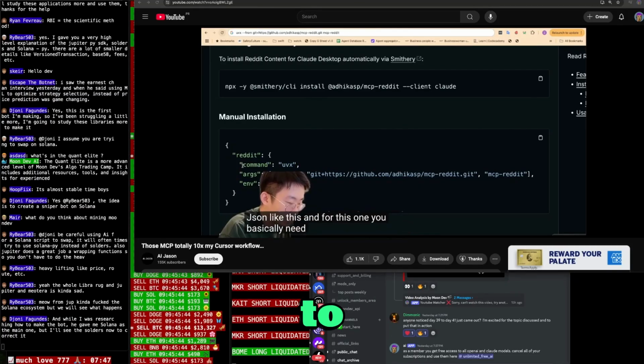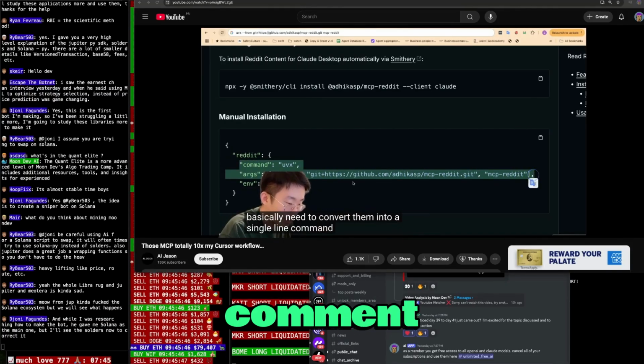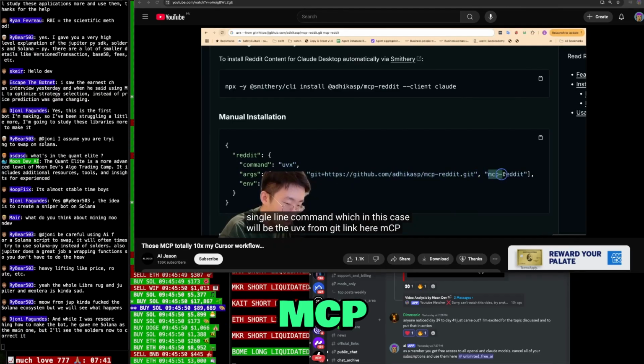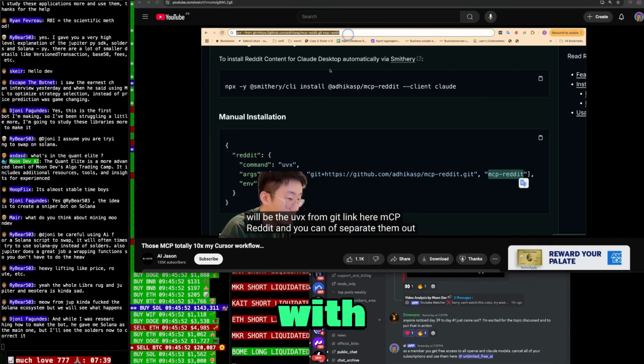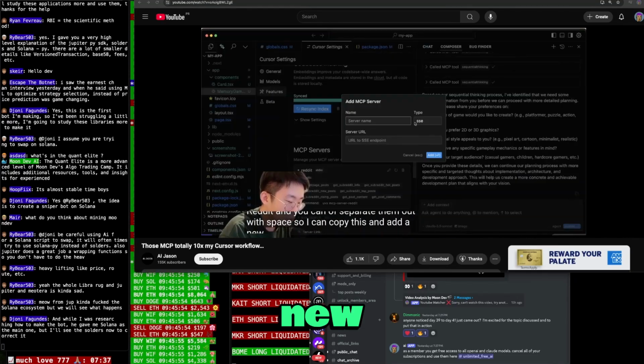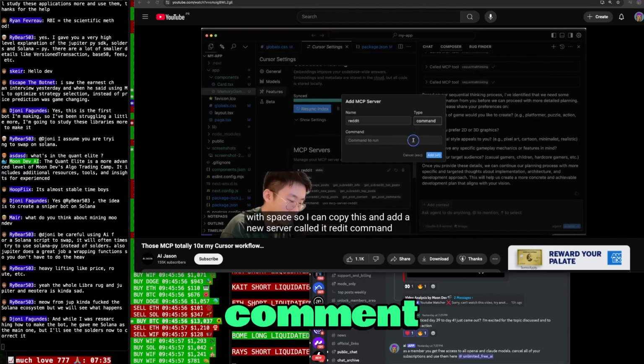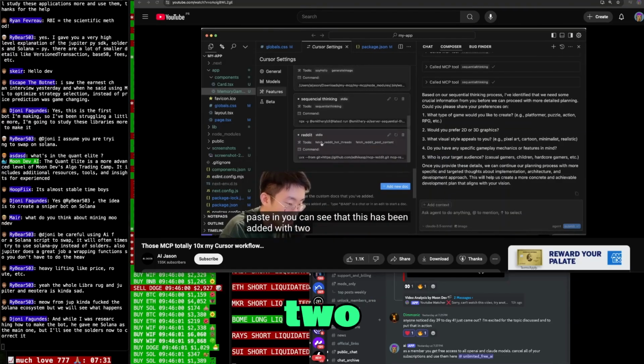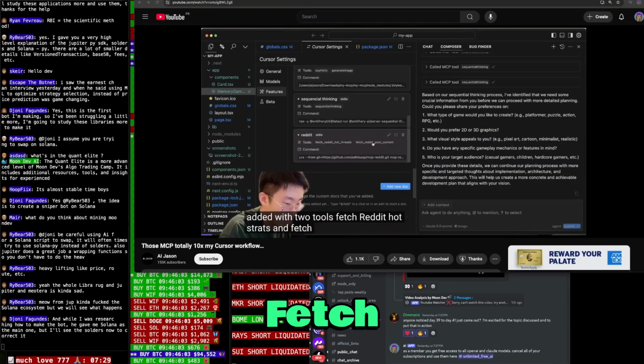And for this one, you basically need to convert it into a single line command, which in this case will be uvx from the git link here, mcp-reddit. And you can separate them out with spaces. So I can copy this and add a new server, call it Reddit command, and paste it in. You can see that this has been added with two tools, fetch Reddit hot threads and fetch Reddit post content.